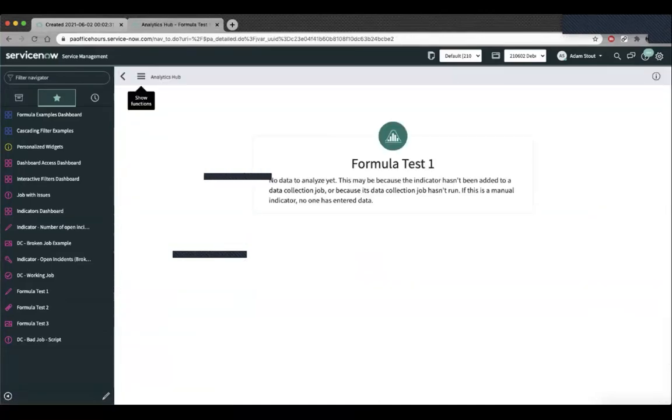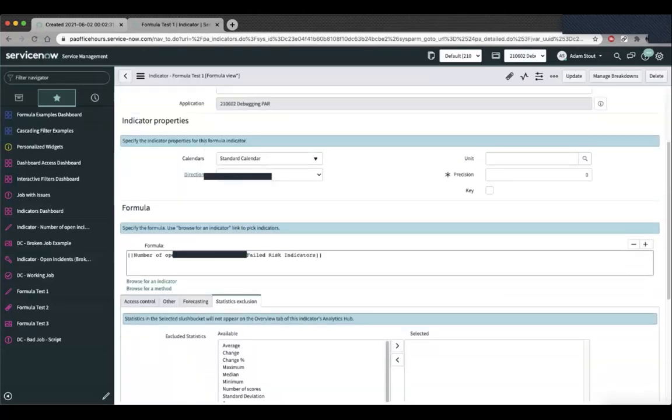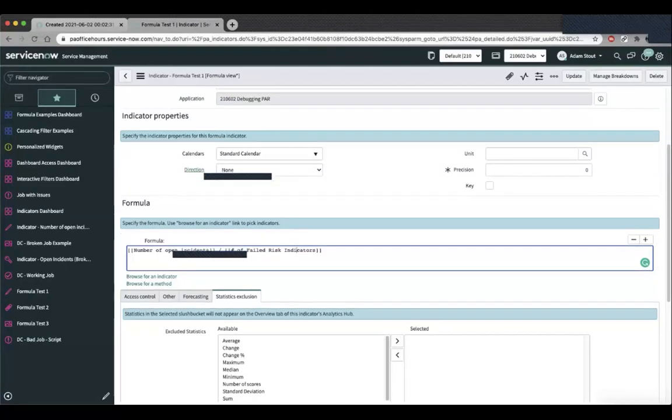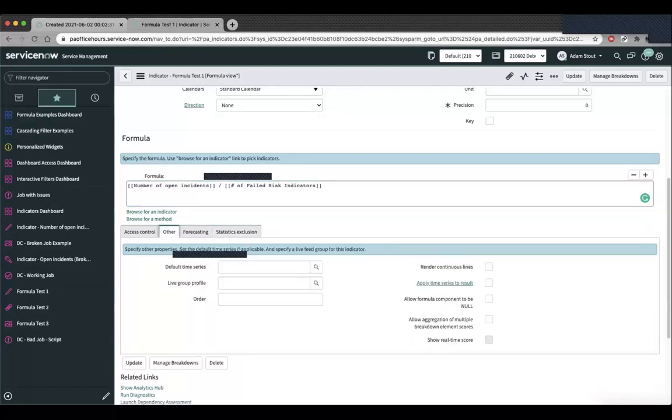So why not? Well, formula indicators have an optimization to say if any of these are null, then the answer is null. If any of the indicators are null, don't even process it. Just save time. It's null. Null is null. There is an option to turn off that optimization by going into other, and what we're going to say is allow formula component to be null. So again, it's doing exactly what I want it to, but I get that common error. I'm going to allow this to be null.